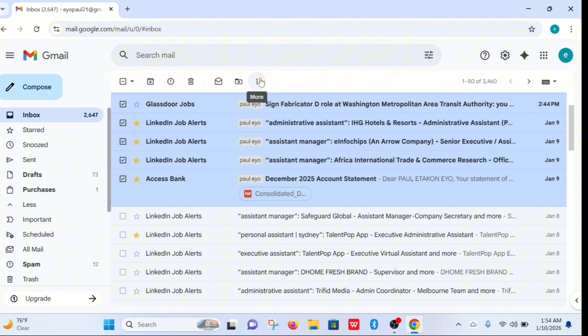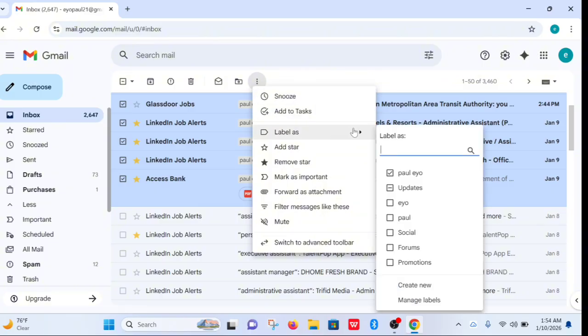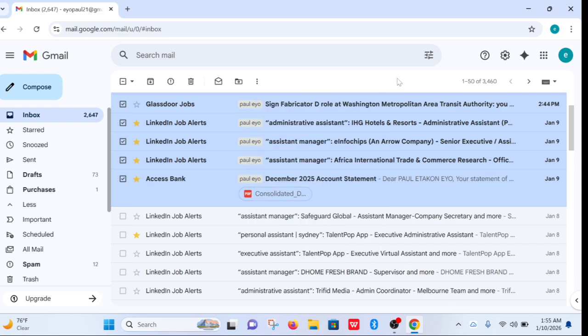Don't forget, when you're done creating the label, you mark those important messages. Then you come to these three dots here and click, and the options will appear. You choose the one you like. If you like, you can choose label as, or AO update, or any other. Once you do that, it's automatically going to save. If I open that, all these messages I've marked are going to appear there automatically. You see them there. Now let's proceed.